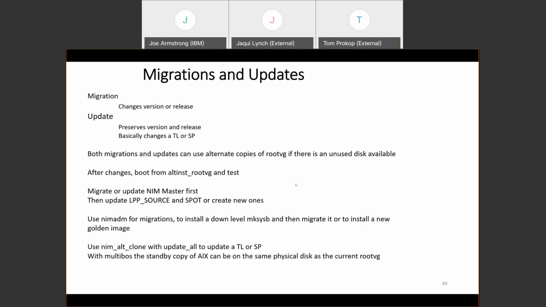As I said, I always do my NIM master first, then I create my LPPs and SPOTs or update the current ones and work from those. I use nimadm for migrations. I also use it to install a down level mksysb. So as an example, you can use it to take an AIX 6.1 mksysb and migrate it to an AIX 7.2 mksysb, and then use that mksysb to install a new image without impacting the LPAR that's currently running. You can even install that new image on another disk in that LPAR and boot from it later. You can use a combination of nimadm and alt_disk_mksysb.